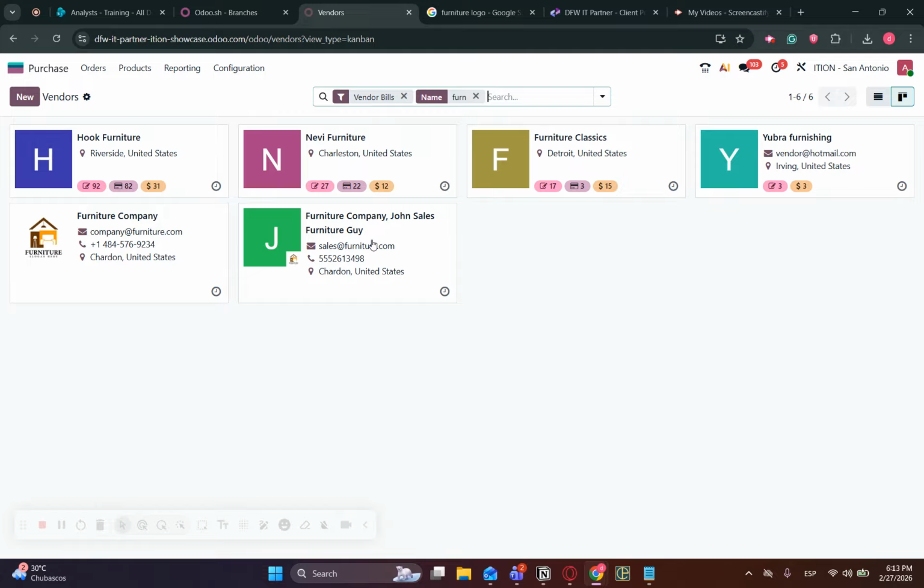And if we remember, we called him John Sells, furniture guy. But here we can see in his name, furniture company. This lets us know that this contact belongs to this organization. Also, we can see whatever logo or picture we have loaded in the company in a small square on his picture. So that's another way to see how a contact is added to a company.